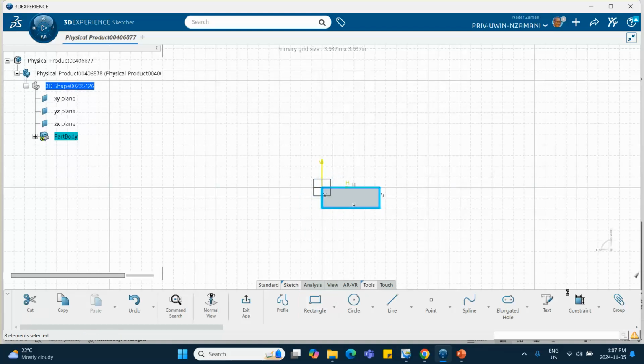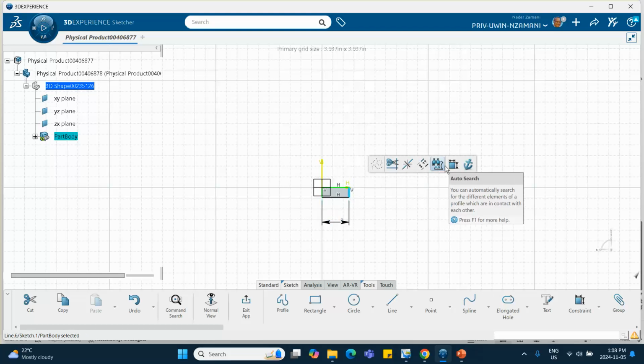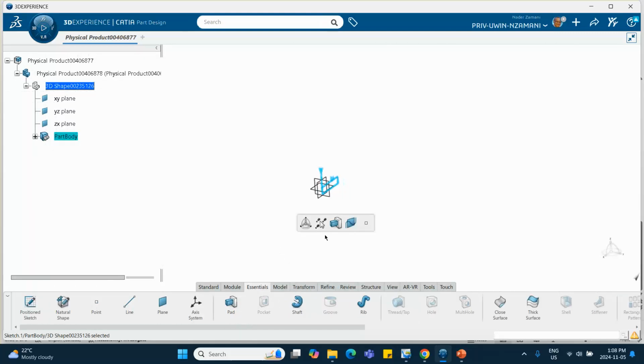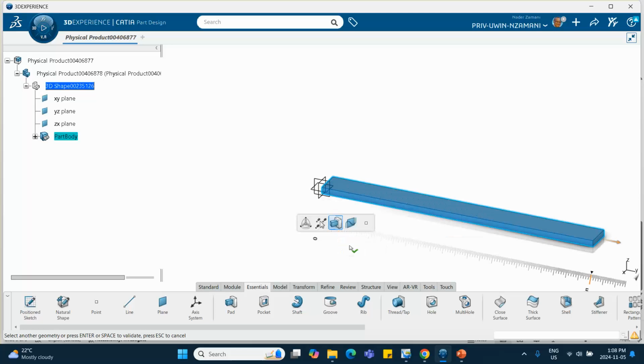Let me give some dimensions here. So this is going to be 1 inch, and this one I want to take to be 0.25. There we are. This is going to be my track. So exit, and I'm going to pad it by 11 inches. That's going to be the track.